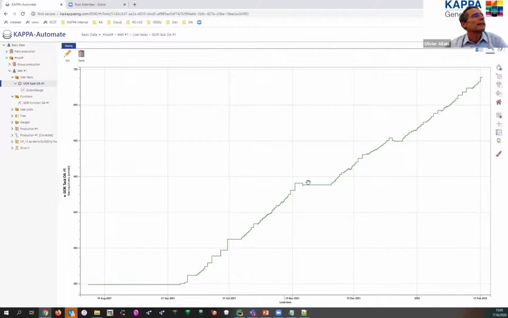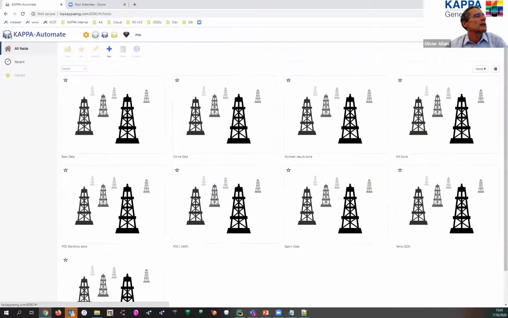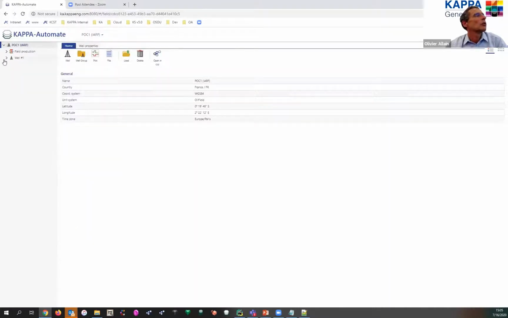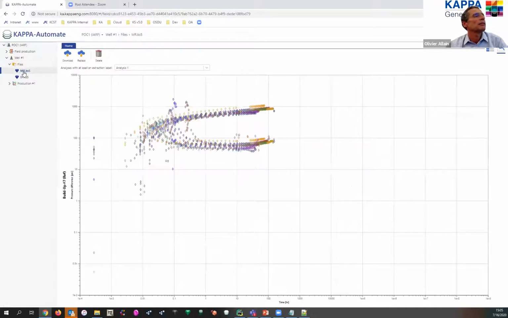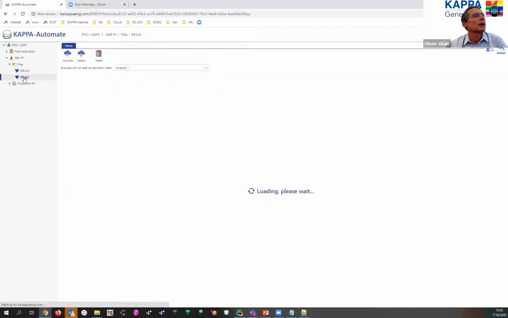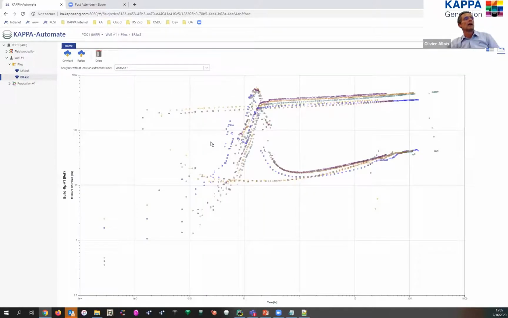The next thing I will illustrate is the use of the Python SDK. So here I will move to a field, which is this one. On this field, I have not much. I have a well, and under this well, I have two Sapphire documents, one called MR and the other one called BR, which both have a bunch of shut-ins extracted.